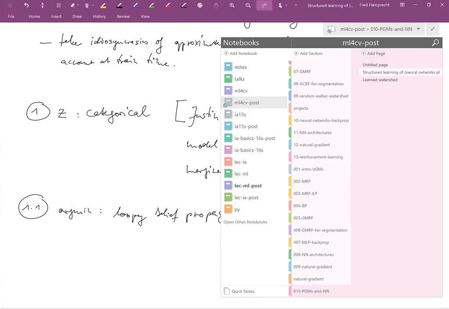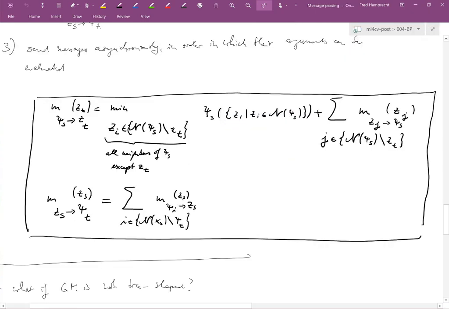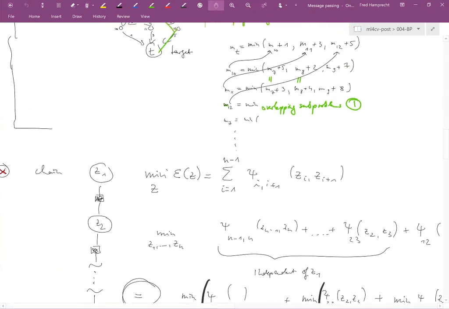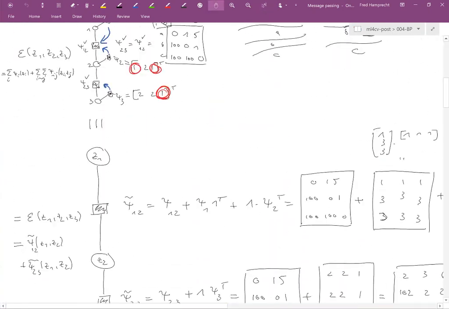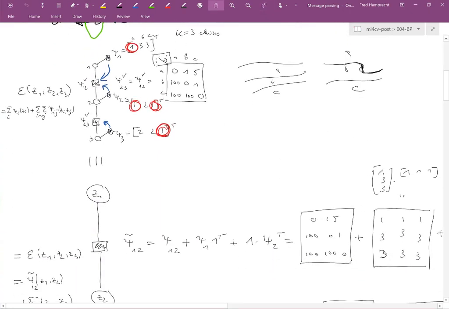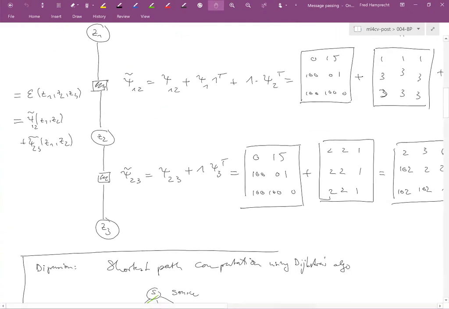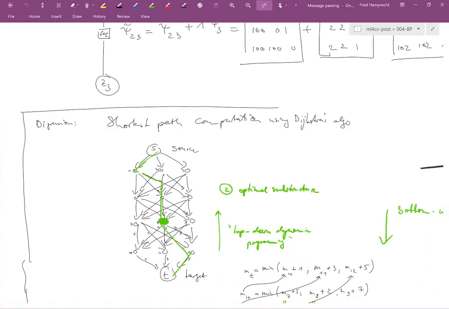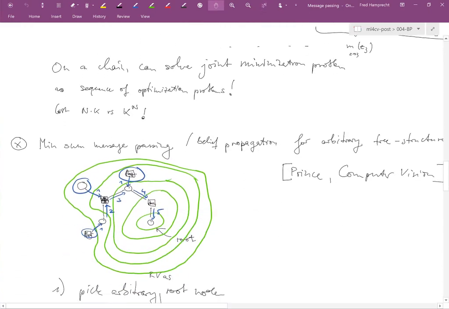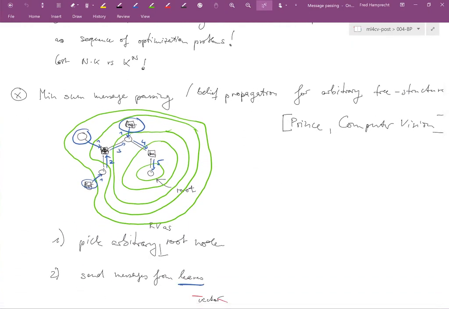So to remind you, in lecture number 4, we were talking about dynamic programming on chains of random variables, on chain structured graphical models. We argued that the same works on tree-shaped graphical models, and this resulted in a belief propagation algorithm.